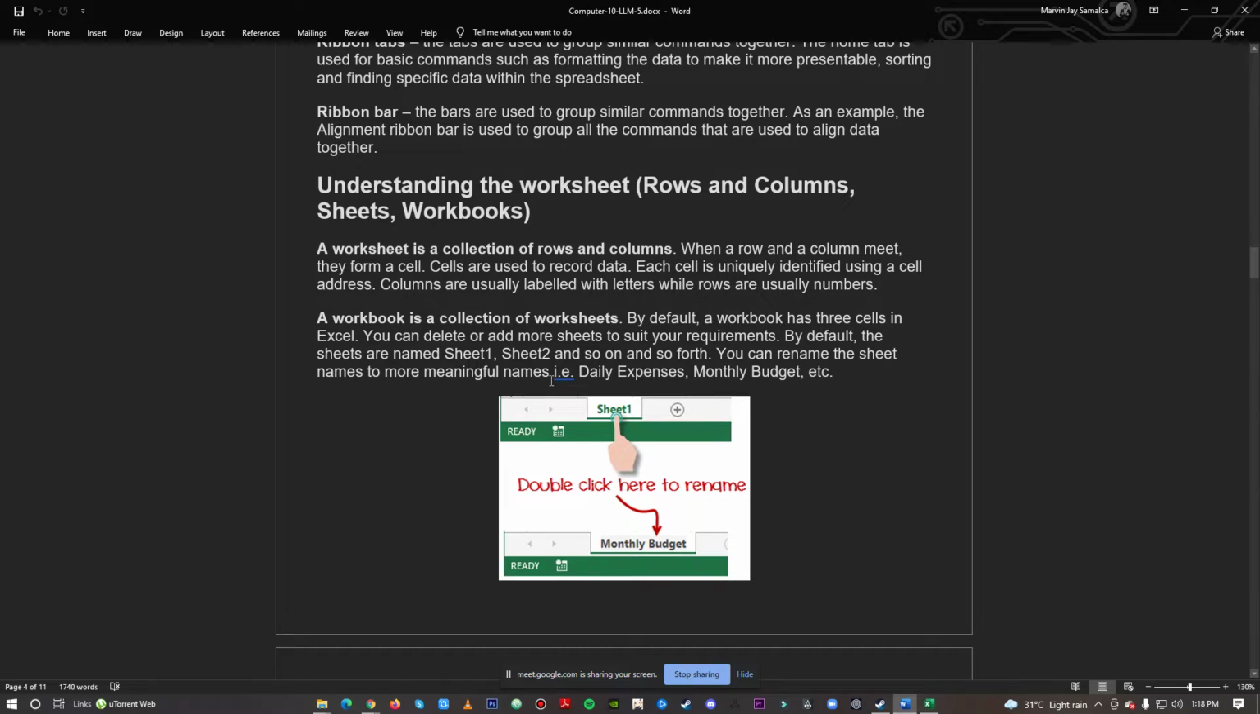A workbook is a collection of worksheets. By default, a workbook has three sheets in Excel. You can delete or add more sheets to suit your requirements. By default, the sheets are named Sheet 1 and Sheet 2 and so on and so forth. You can rename the sheet names to more meaningful names like daily expenses, monthly budget, and etc.